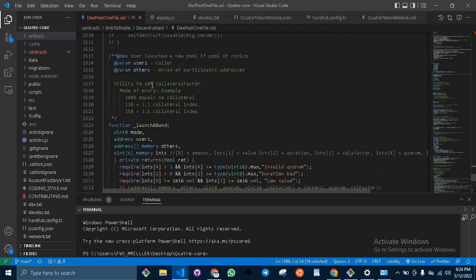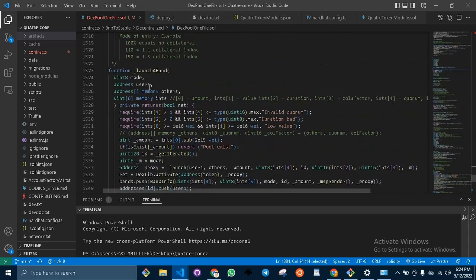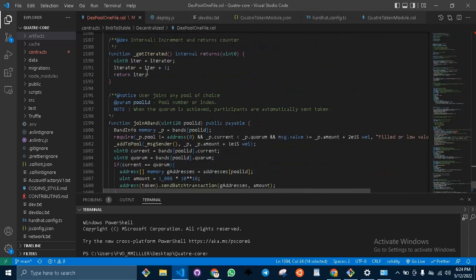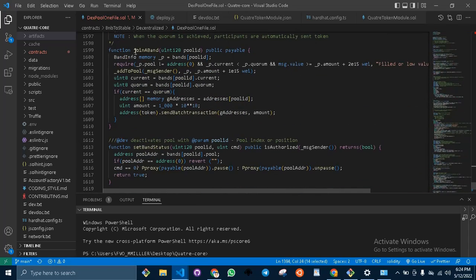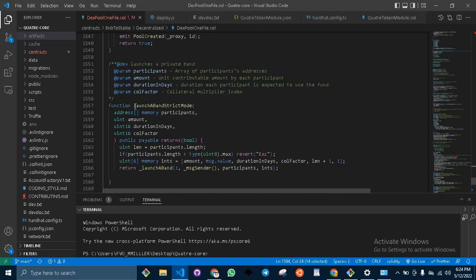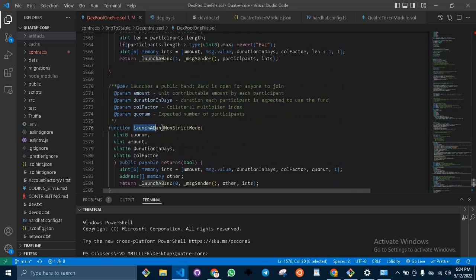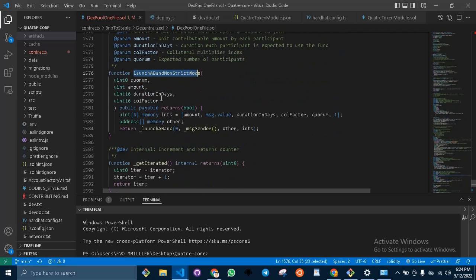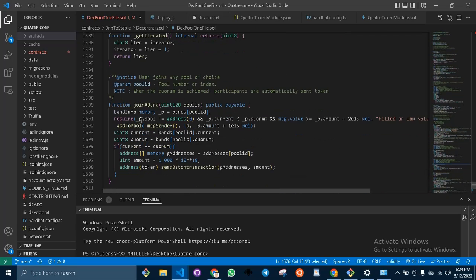creating a band and adding users to the new community. You can see from here all other functions are internal and private functions. This is a public function that users can call. You can launch a band in street mode. You can launch a community in non-street mode, which is public. The other one is private, and a user can join any community if they supply the community pool ID.